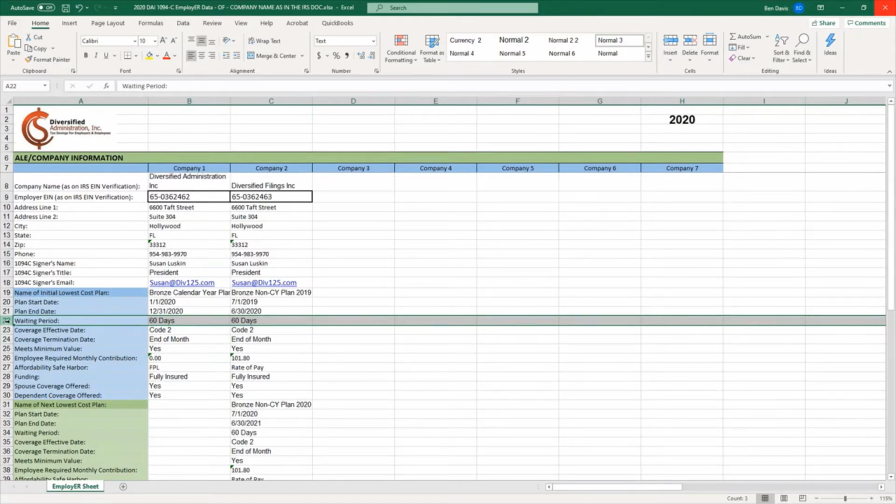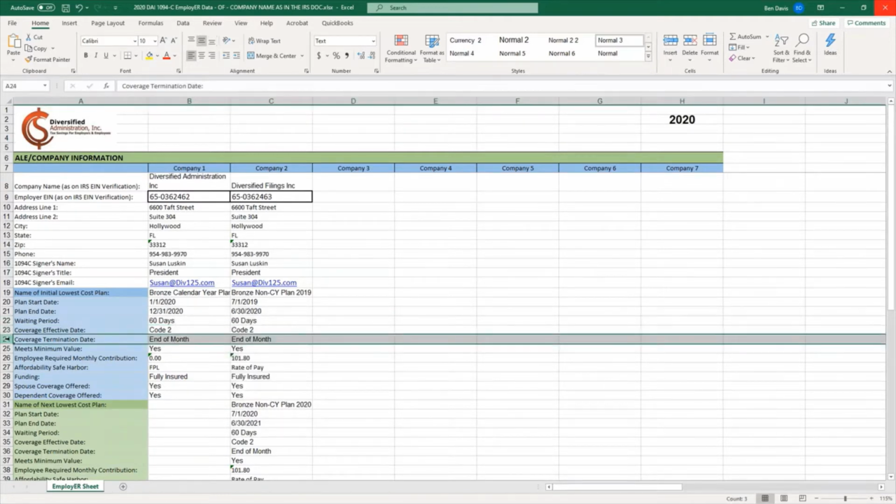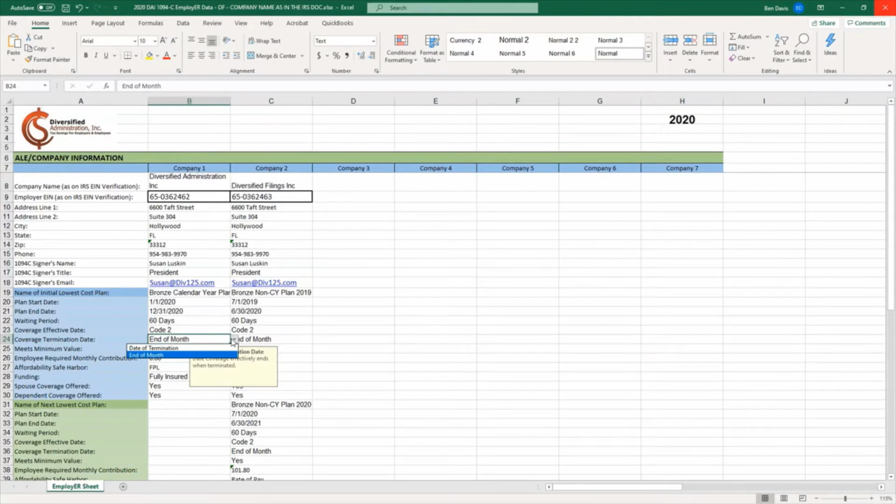In this example, our waiting period is 60 days, and the coverage effective date is set to code 2. This means the individual becomes eligible first of the month following the 60 days. If the individual became covered on the 61st day, we'd leave the waiting period 60, but change this coverage effective date to code 1. When a benefit eligible employee terminates, they do remain covered until the end of the month in this example. The other option would be if their benefits end on the date of termination.